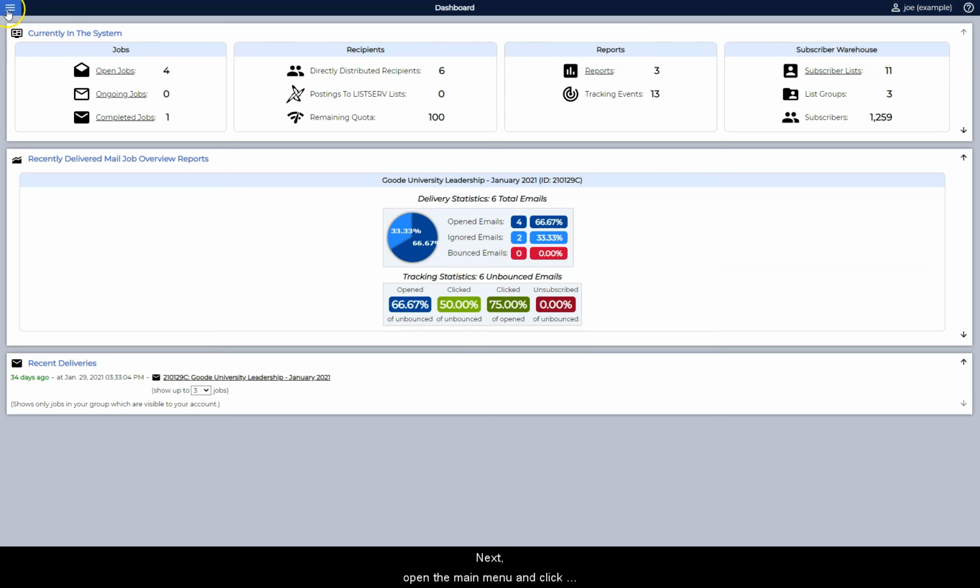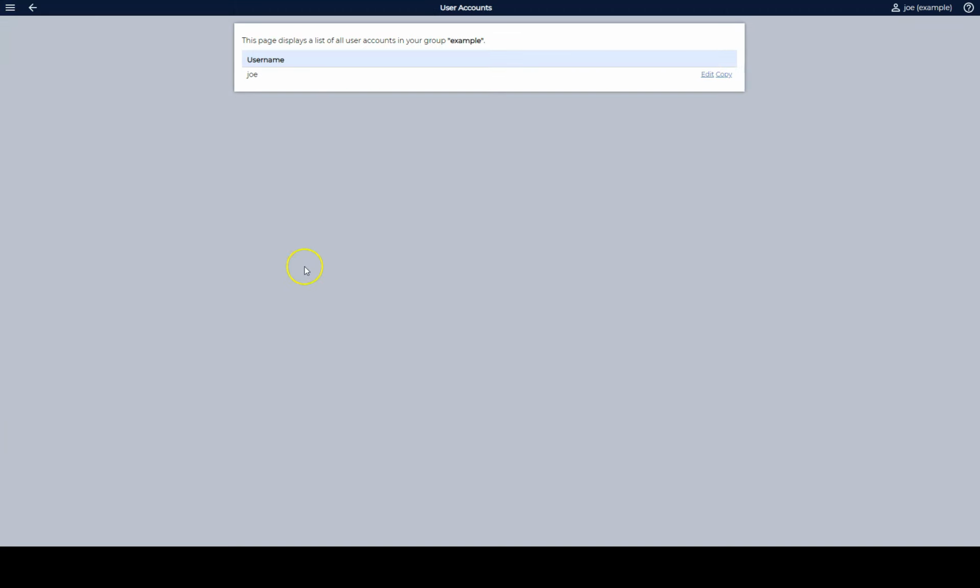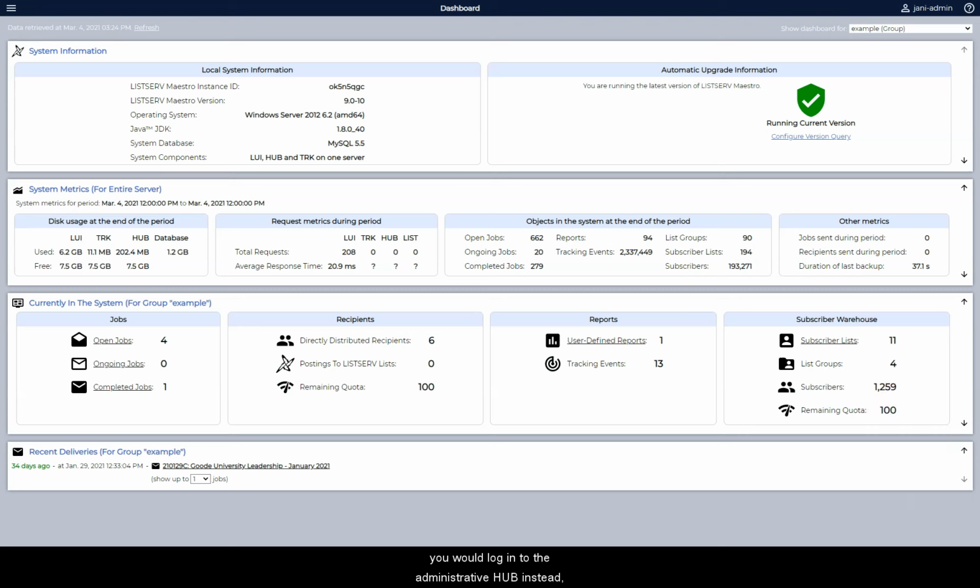Next, open the main menu and click on User Accounts in Group under Utility. Here you will see all of the user accounts for your group. In a multi-group setting where you have distinct groups of users working separately from one another, you would log into the Administrative Hub instead, which allows the administrator to manage users for all groups.